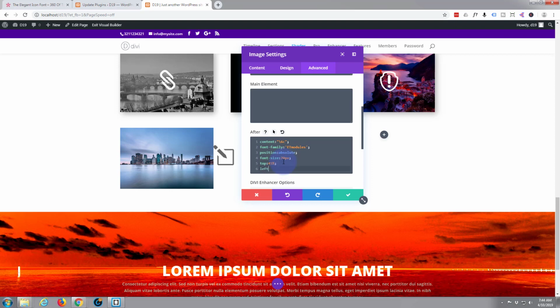Left. I'll put the CSS code down below so you can copy it and use it if you want to. Try 40%. Well, there we go, it's kind of in the middle there, you can't see it very well because it's grey. Let's now make it white.